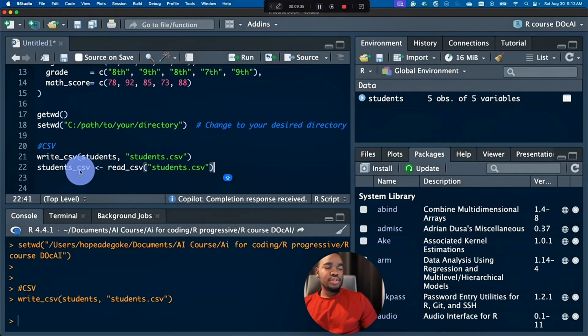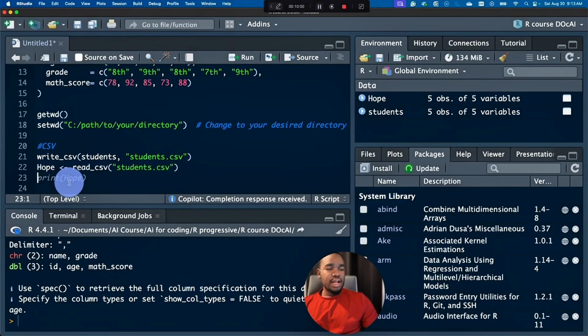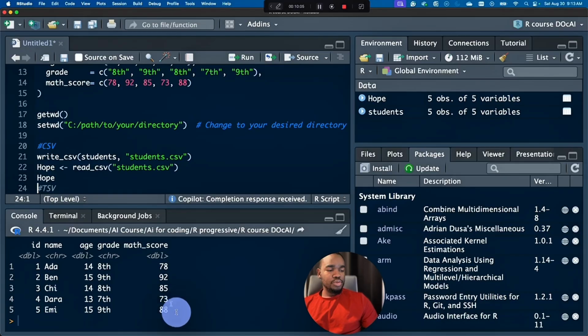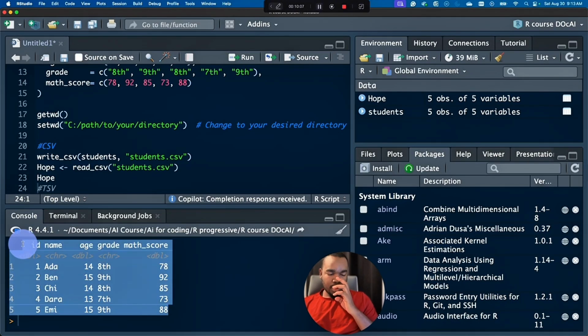So we have students_CSV. This is where it will be saved. This is just the variable. You can name this anything, right? So read_csv is the function that is reading this. It will check your working directory and look for this file. So if it's a CSV file, you use this code. Now, if you run this, you would see all of your data in there.